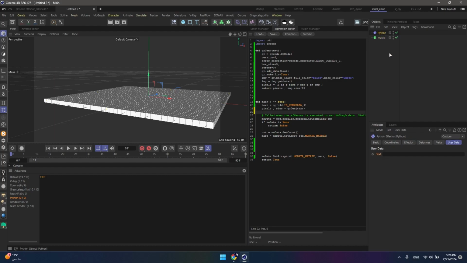Now let's add some text in the input field. And let's check if it's working. So as you can see here, we have some zeros and some ones. So this is a good sign that it's probably working. Now let's try to visualize it on the clones.